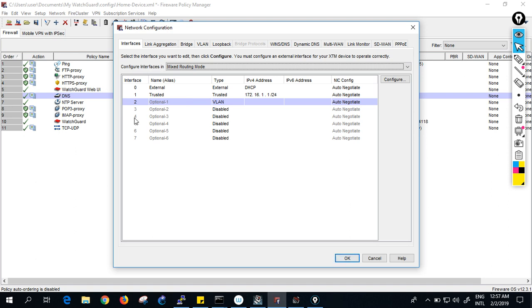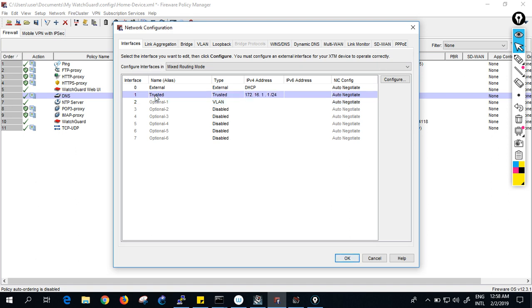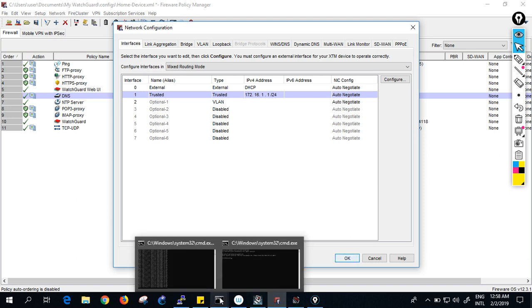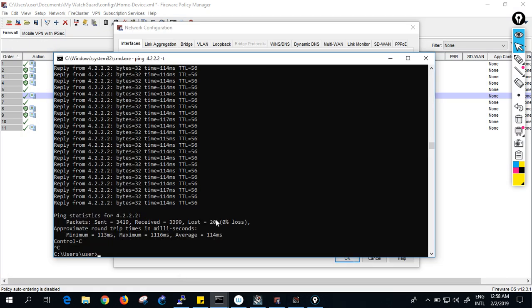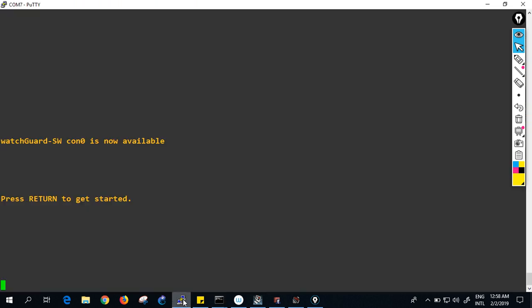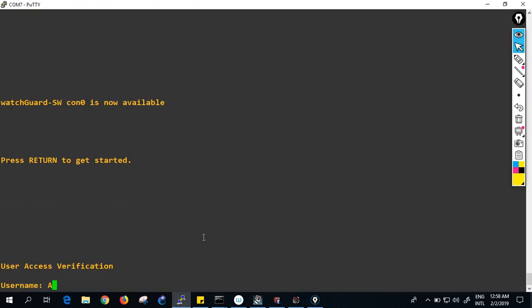So here I just want to tell you one thing guys. Already I have connected through this interface. Port number 1 I have connected. So I don't want to disturb that. Why? Because if I disturb that, I'm going to lose my connection. So actually this port number 1 is connected to port number 23 in my switch. So I'm going to put it back again. Hope you guys understand what I'm trying to tell you.